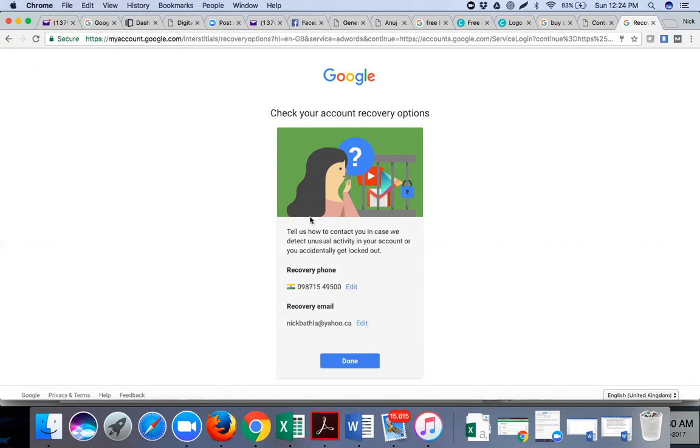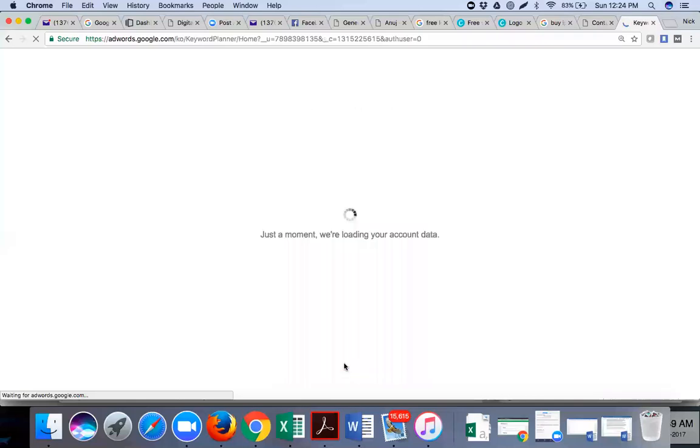All right, so I was just grabbing my phone so that if there is an SMS, I can go ahead and verify it, but I can see this is not going to give me the SMS. All right, so you just have to log into the Keyword Planner tool. I've given you the URL.